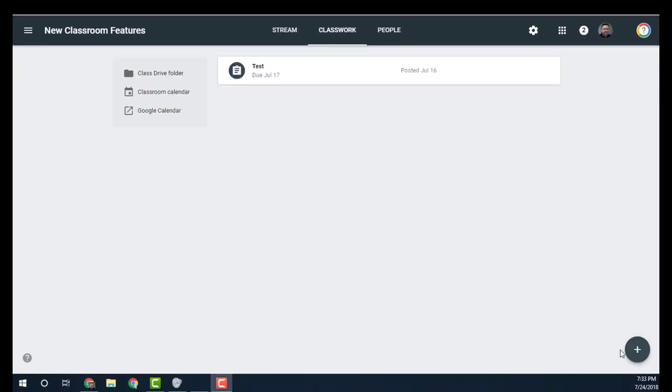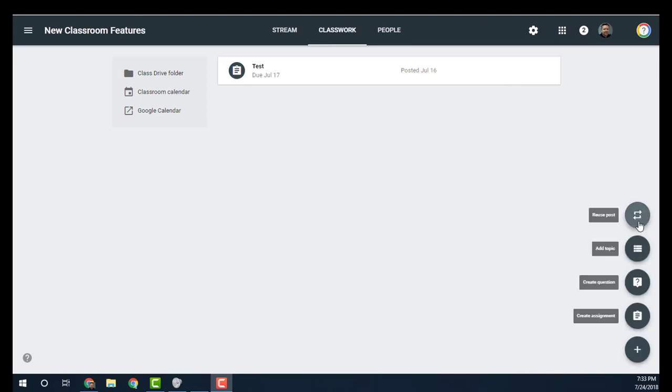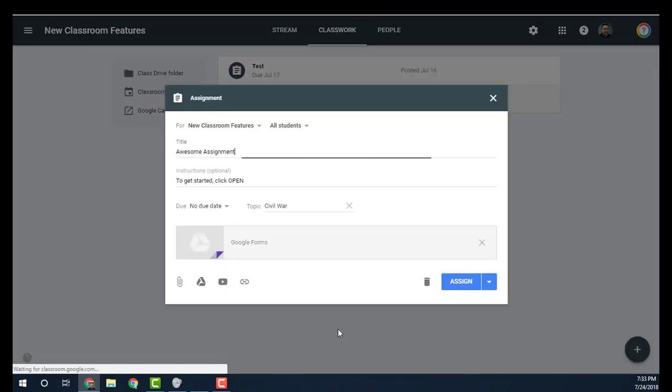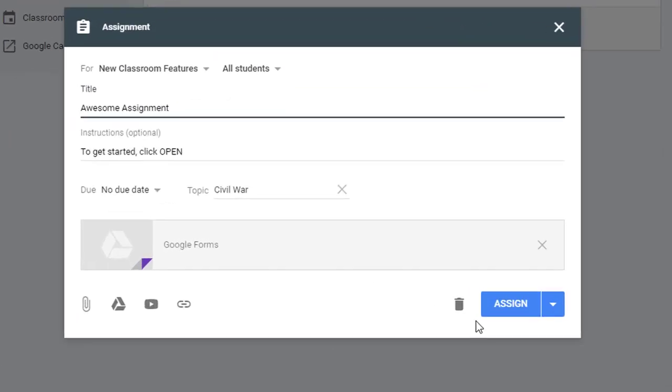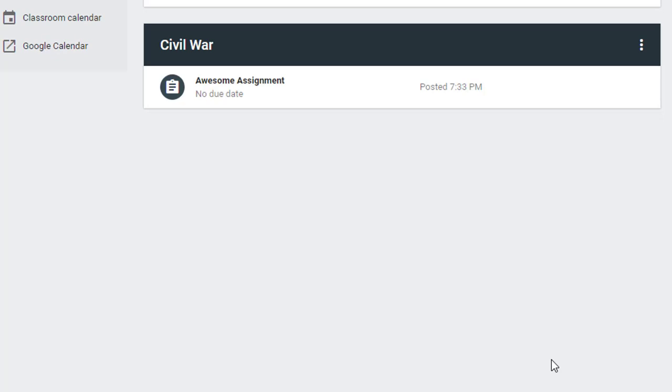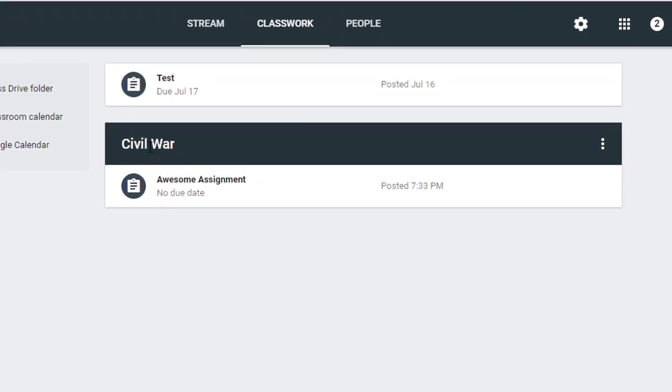So for now, I'm going to go ahead and reuse a post so that you can see what this looks like. If I click reuse, in this case, it's just allowing me to reuse a post from a previous class or an archive class that I've had. And I'll go ahead and assign that. You'll notice that in the classwork category, it shows the assignment as it would appear for a teacher. And you'll notice that it has a label for Civil War, which was one of the labels that I had created.